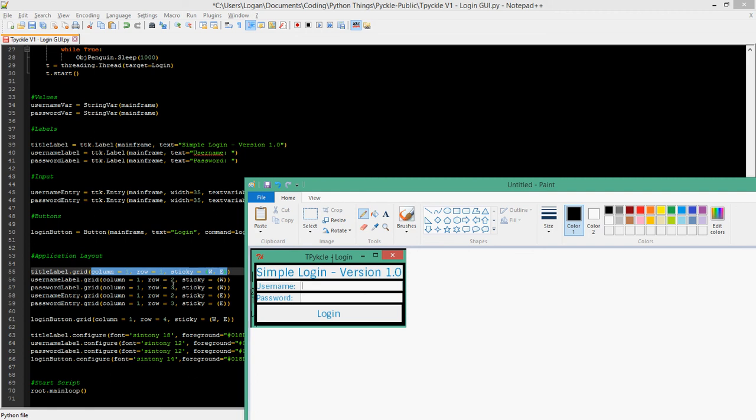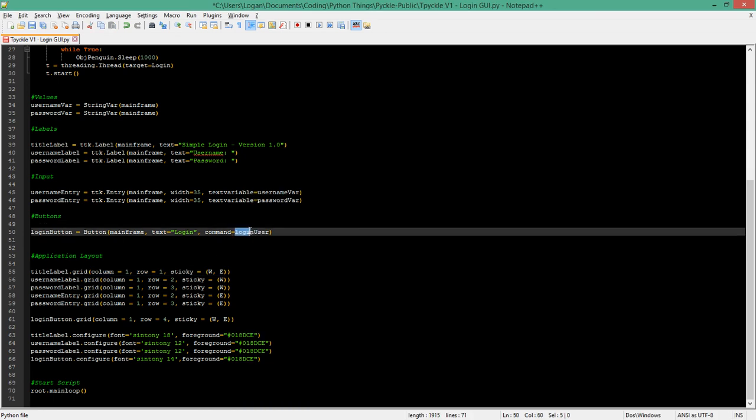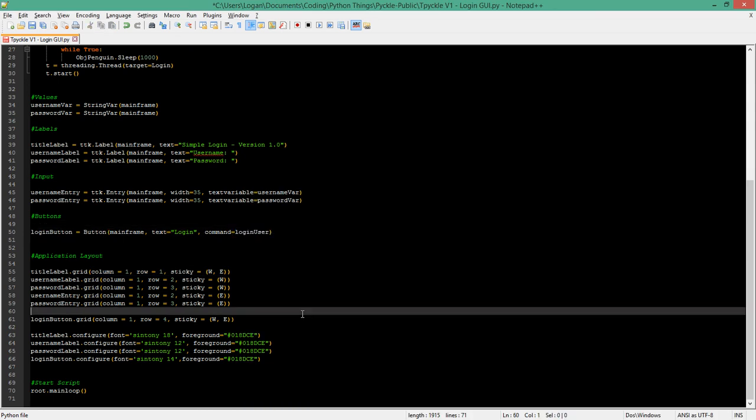Password label is on row 3, and password entry is on row 3. So here's row 3, password is sticky to the west, and the entry is sticky to the east. Login button is on column 1, row 4, and it's sticky to the west and east. So the whole bottom section is a button that says login. And by the way, if you recall, that is the login user function.